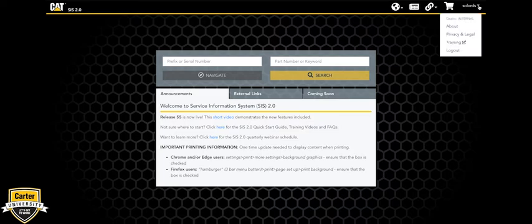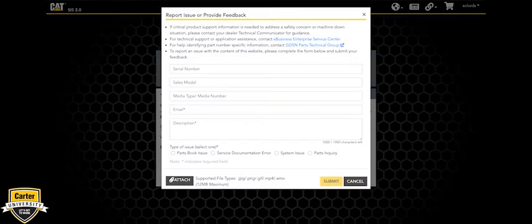Clicking your username opens an additional menu with links to more information about the system. The question icon at the bottom right of every page opens the feedback modal.